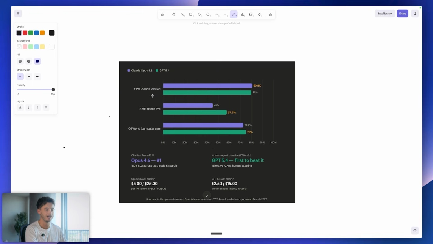But then you look at the SWE-Bench Pro, the second one right here, which is the harder version designed to resist benchmark gaming. GPT 5.4 hits about 57.7, while Opus 4.6 is somewhere around 45%. That's under standardized conditions, so that is a meaningful gap. On novel engineering problems that the model has not seen before, which is closer to what production work actually looks like, GPT 5.4 genuinely has a real edge.